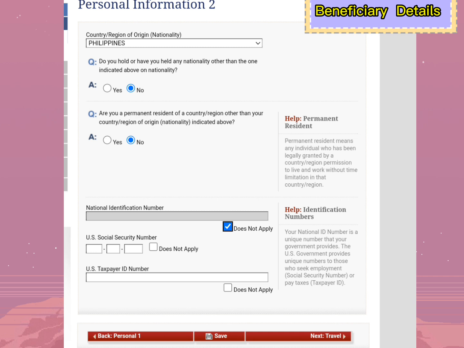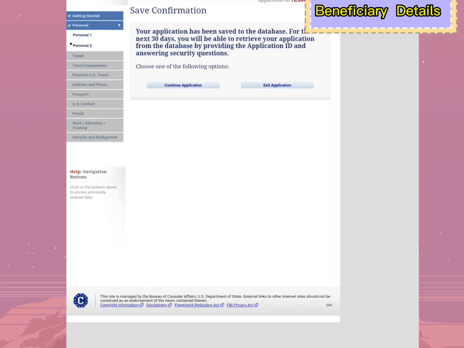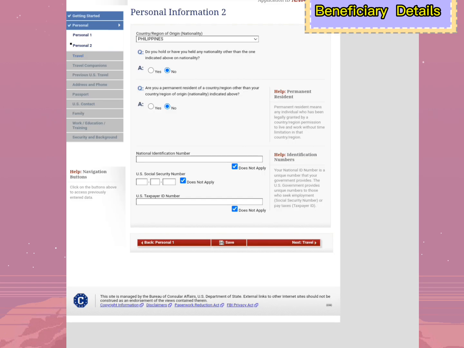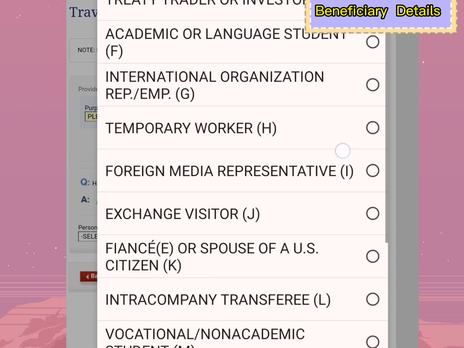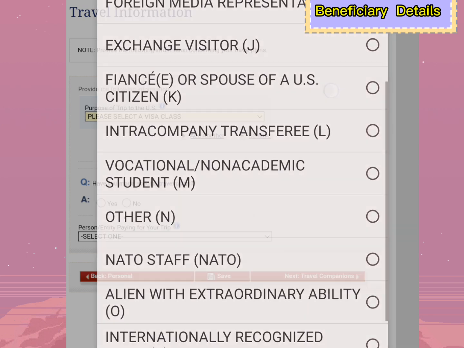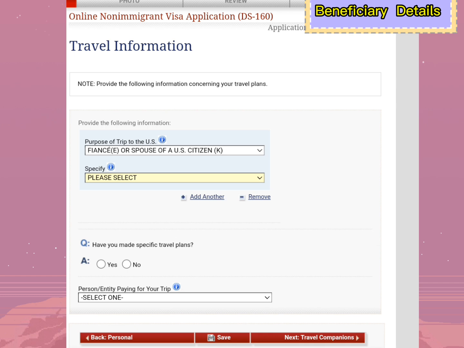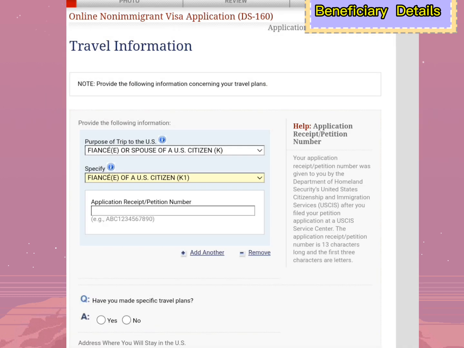National identification number does not apply. US social security number does not apply. US taxpayer ID number does not apply. Then you click save, click continue application, click next. Travel. Travel information. Purpose of the trip to the US. Select fiancé or spouse of a US citizen. K, specify. Select fiancé of a US citizen. K1.